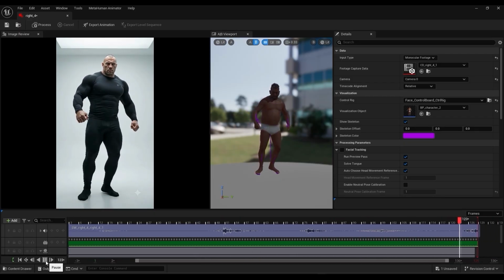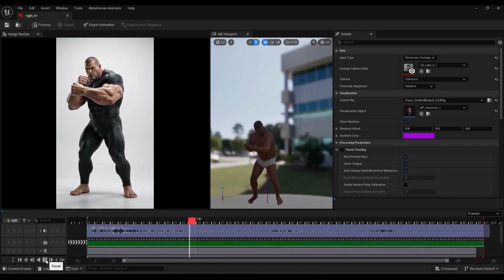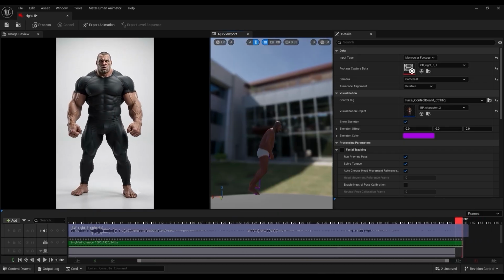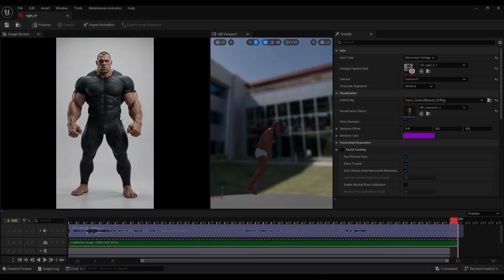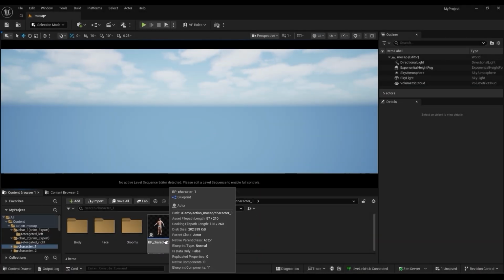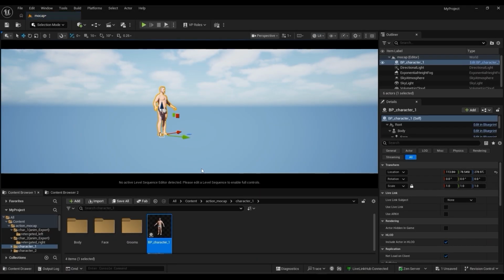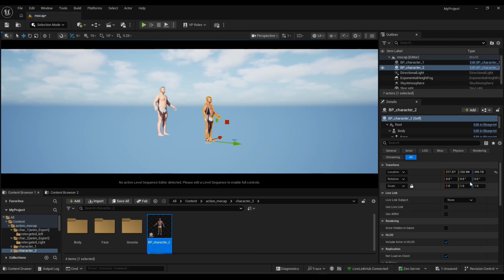In this clip, the character is leaning a bit too far forward, but don't worry, this is a very common mocap artifact and we can easily fix it manually in just a few clicks. Now let's drag and drop our first character into the viewport followed by the second character and reset their transforms.